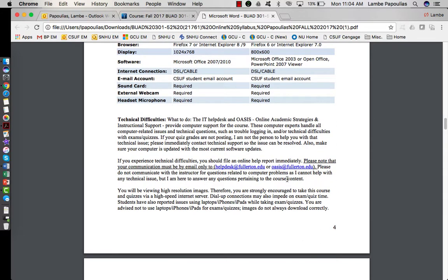So technical difficulties, what to do. The IT Help Desk and Oasis, they provide computer support for this course. Please contact them if you're experiencing any technical difficulties. And make sure that if you do have something where it is an issue and it's going to cause you to turn in an assignment late, make sure you email the help desk. This way it is documented. That way you can provide me with your email and I can look up your incident report to make sure that there was an incident.